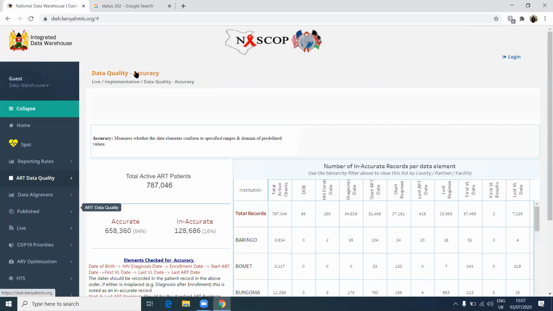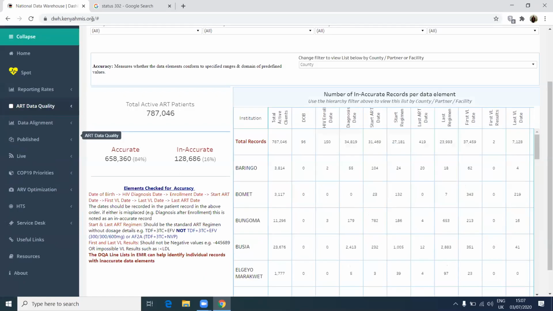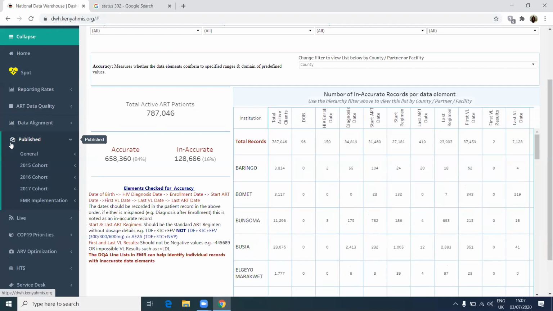Okay, no question, I move on. So you'll notice up here, this is the test instance of the data warehouse that we have in Palladium. This is the test instance that I'm using. So if you go to the live, which is nascop.org, you'll not be able to see data alignment because it's under test. So I'll not go through that. I'll just go directly into the published section.